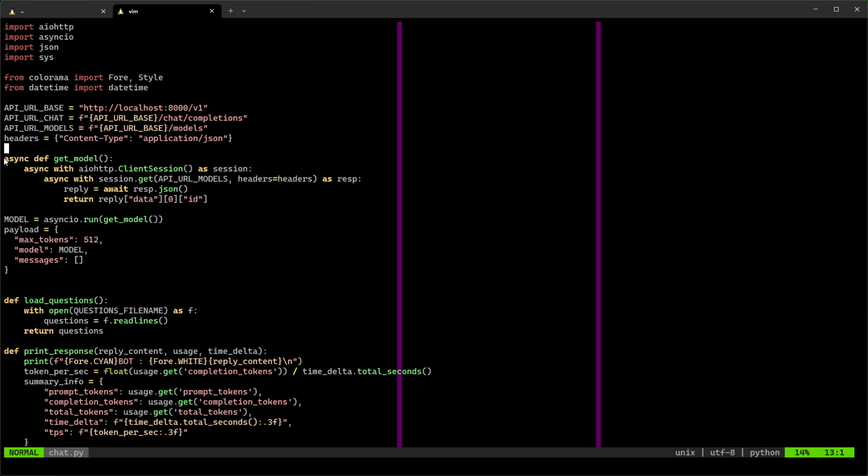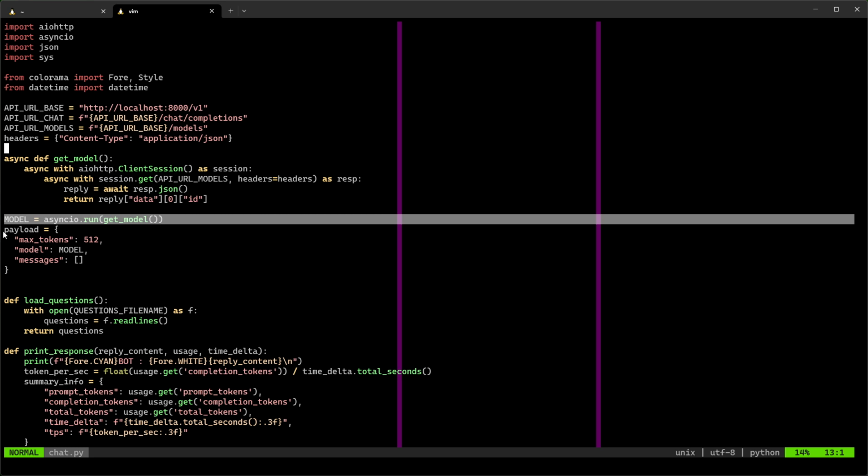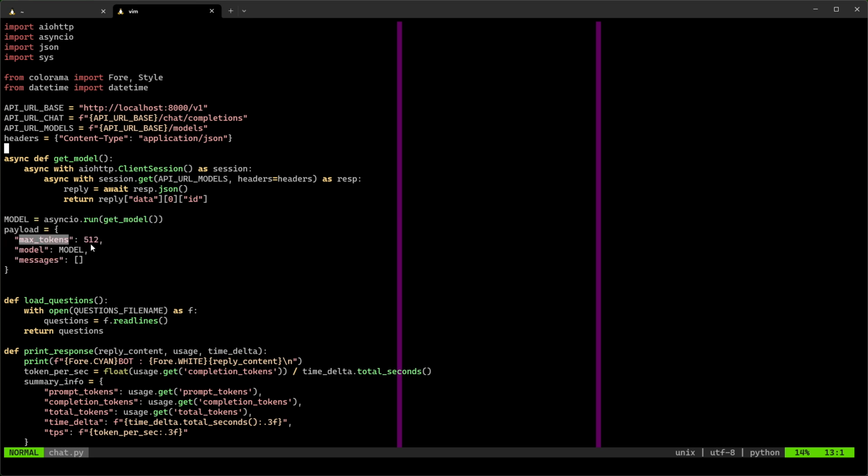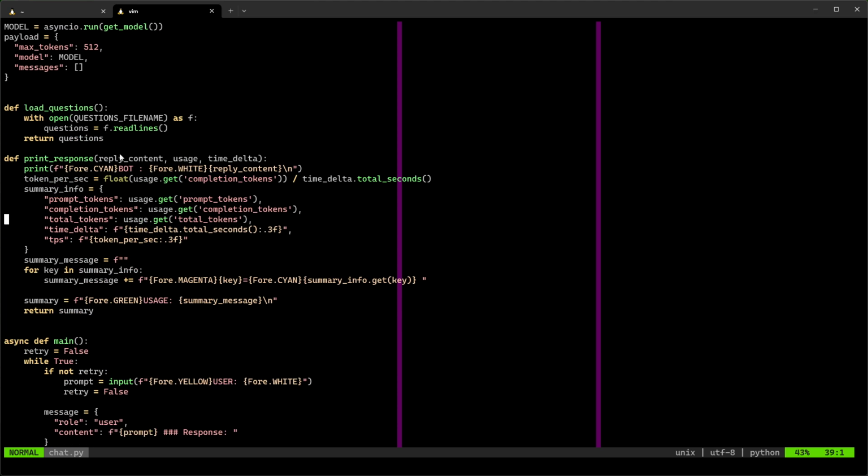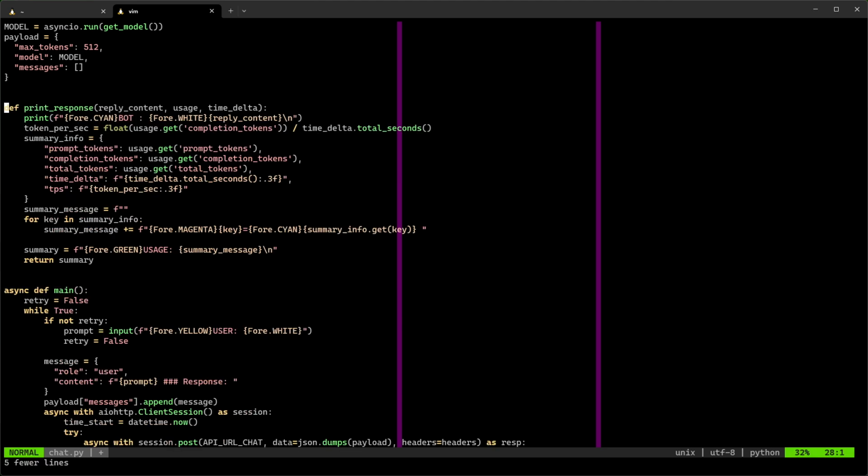First, we are getting the model with the asyncio. This could be done in a completely horrible way with urllib or requests, but because I already had aiohttp imported, that's what I'm using. I'm getting the model name, and then I'm specifying the HTTP payload. Max tokens of 512 for generation, the model which we queried for before, and then the list of messages which will be used for chat. Load questions, that should not be here, you can ignore that, that's something that I started working on later. Then we have print response, which will print out the response that we got from the API, and it will also print some statistics about that response.